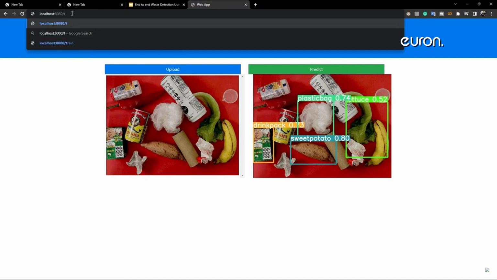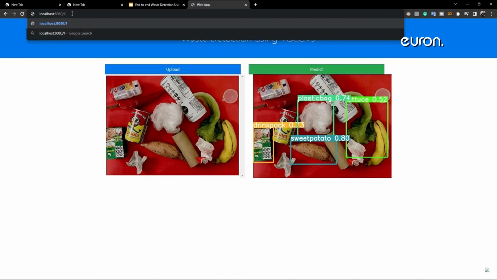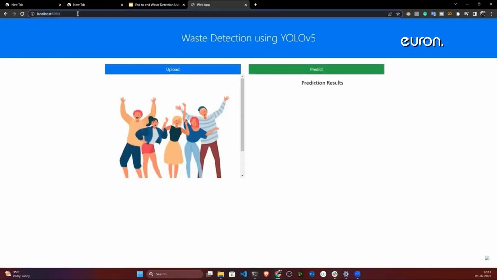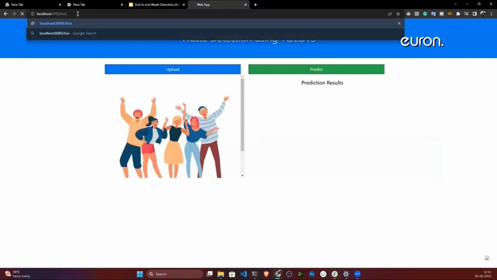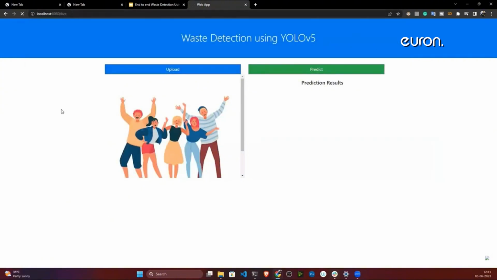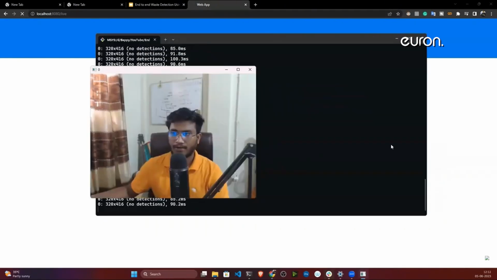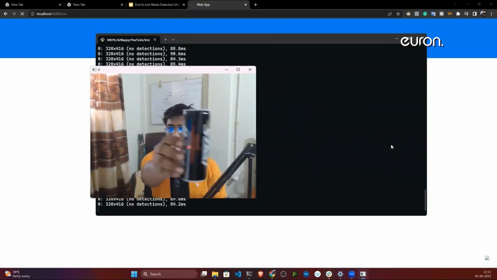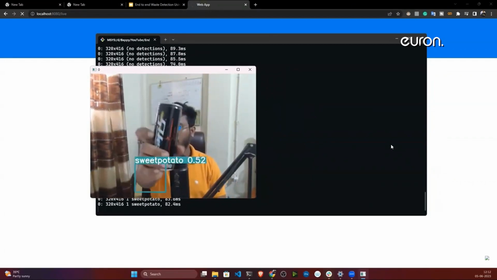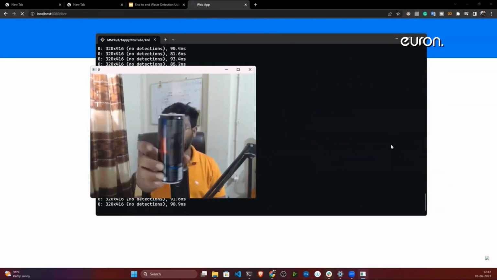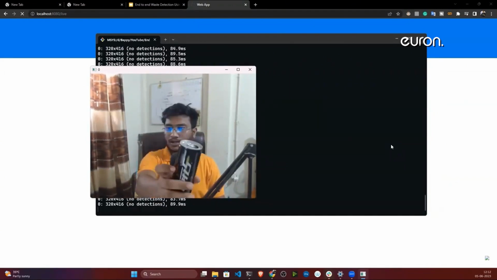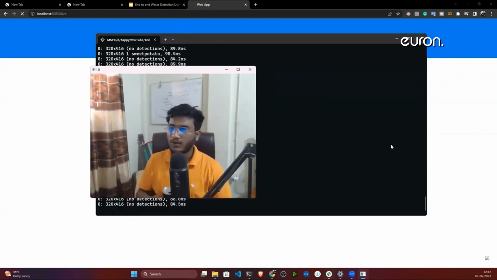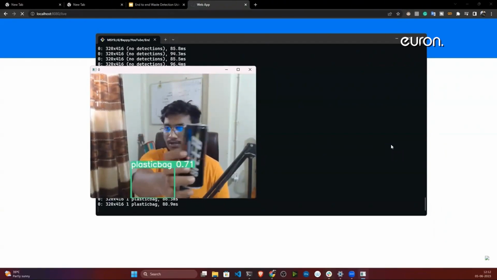And if you want to do live prediction, just give /live here. If I give /live, after some time you will see it launch the camera. As you can see, it has opened the camera. Now if you show any kind of waste, let's say I show this can. This can is a little bit different from my training image, so again it's not able to recognize. But if you have any kind of waste and show it here, it will be able to detect.